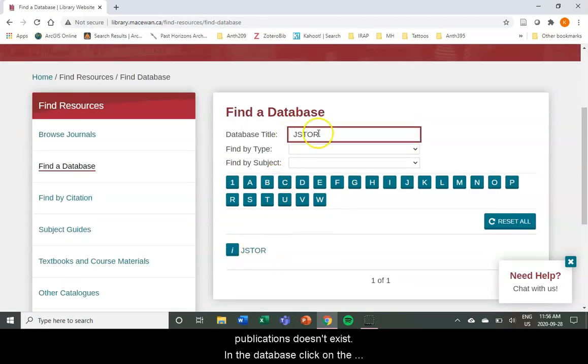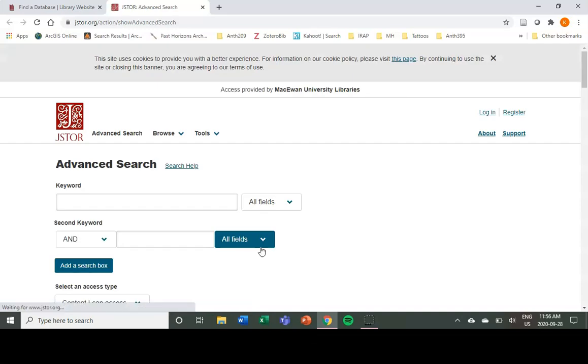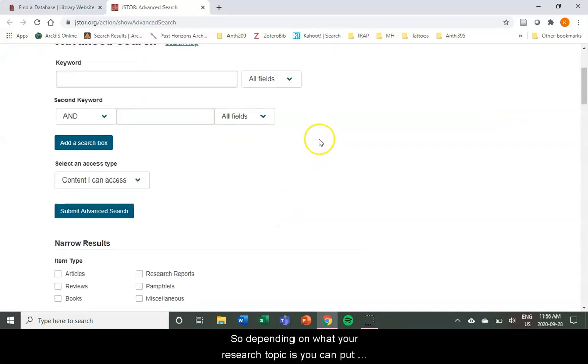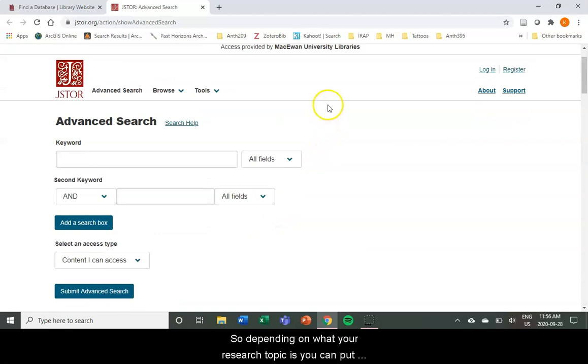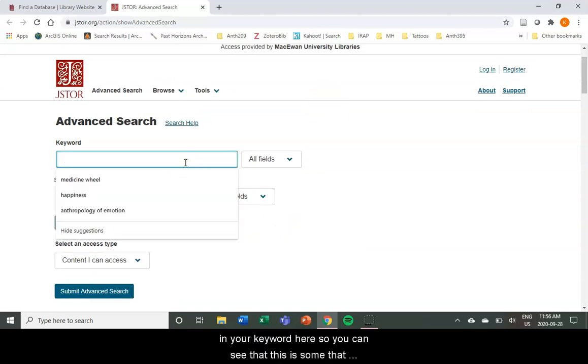Okay, so I put JSTOR in the database title. Now I'm going to click on the database, and it's going to open up this window here, which is the JSTOR Advanced Search menu. Okay, so depending on what your research topic is, you can put in your keyword here. So you can see that this is some that I've looked at before. So for some of my classes, I'm having you do research on a site, so you could put the site title in here. In other courses, you're looking at a method, so you could put a method in here.